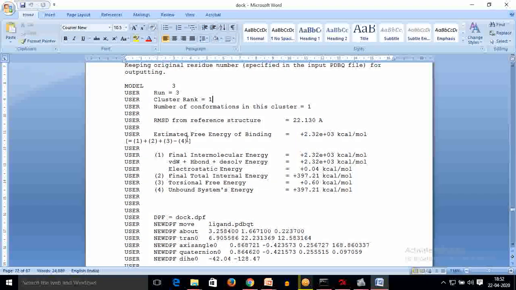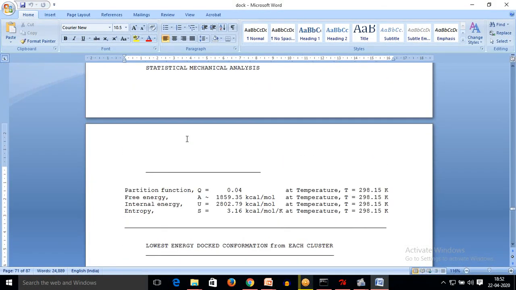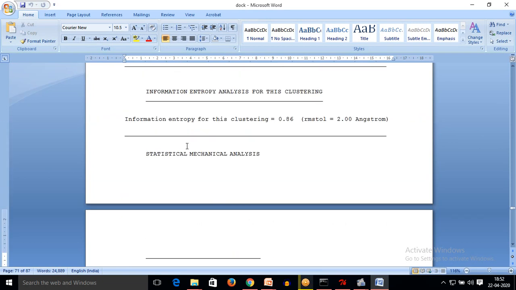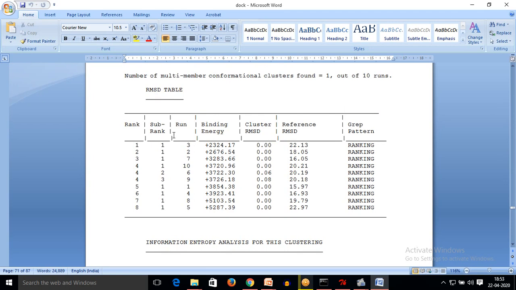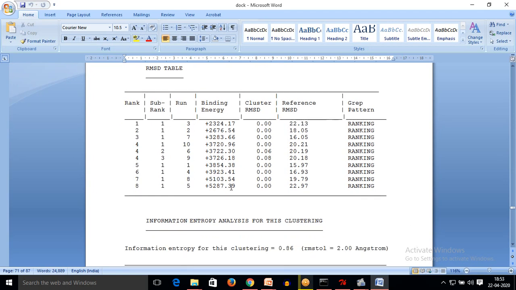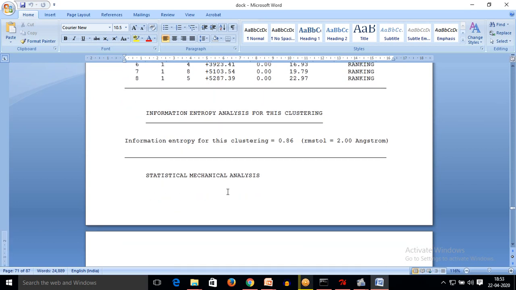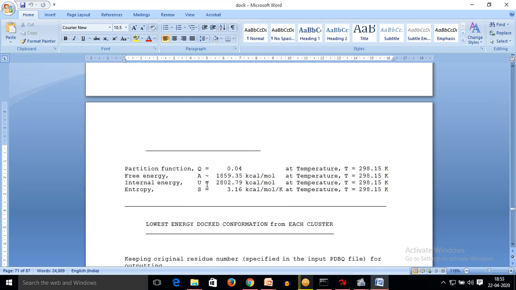So we are done with this. That is what we learned about the doc.dlg file. We understood the rankings and the lowest binding energy values, how to analyze the file, and secondly how to calculate the mechanical analysis of the docking process, like free energy, internal energy and entropies.